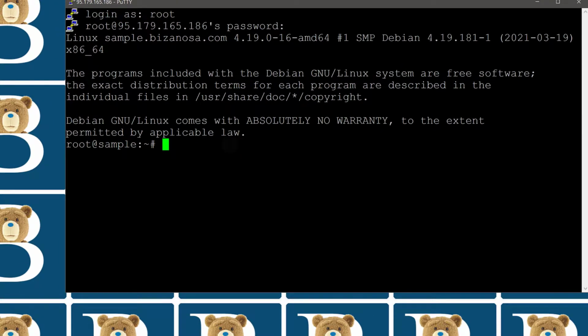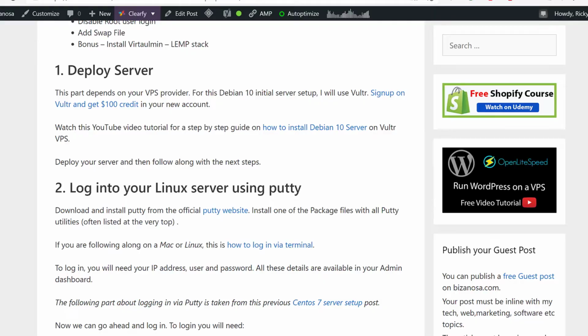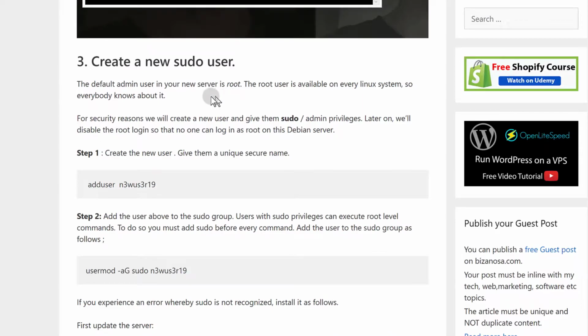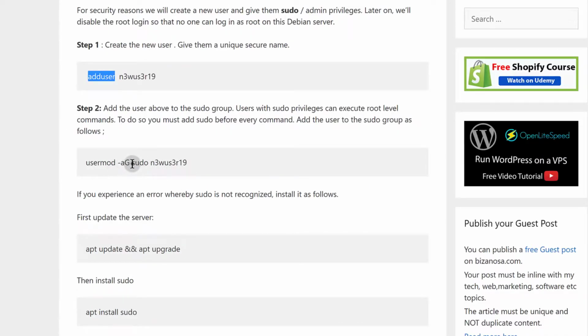So let me just clear my screen. All right, so let's start setting up our server. We've deployed a server, and we have seen how we can log into the server. Now the next step is to create a new sudo user. So let me add this user. We're going to add a new sudo user, and then we're going to make him or her admin. This will allow the user to run administrative commands using the sudo command. So anything that the root user can do, this user will be able to do using the sudo command.